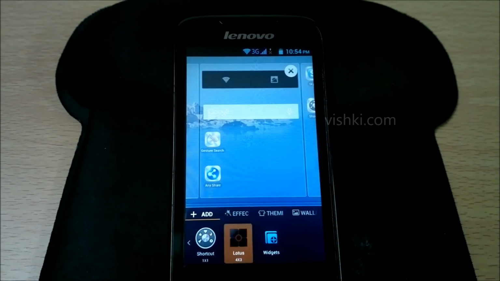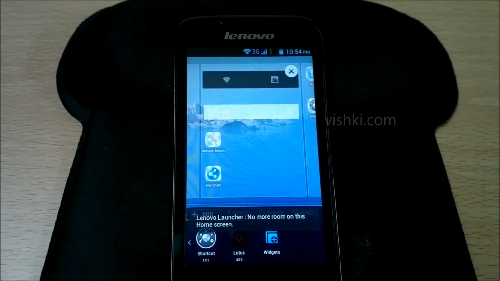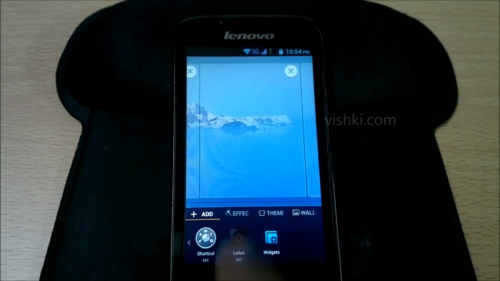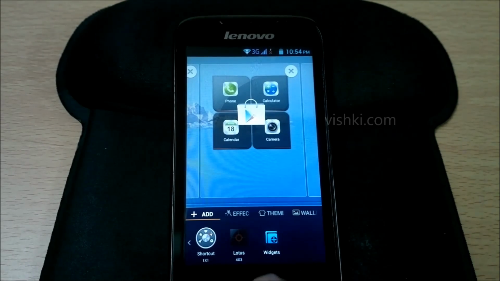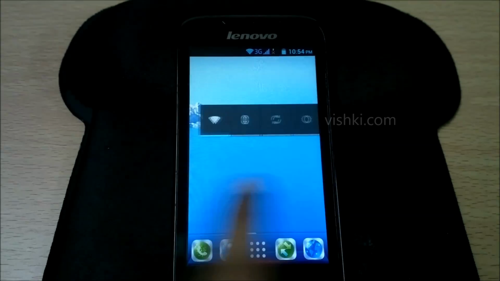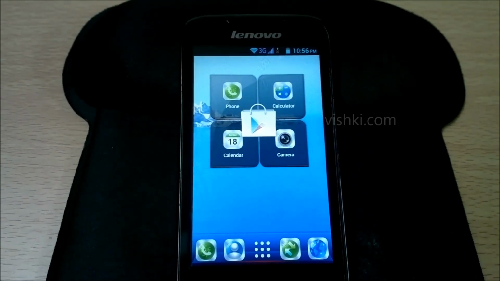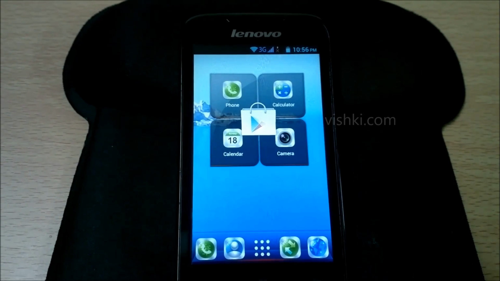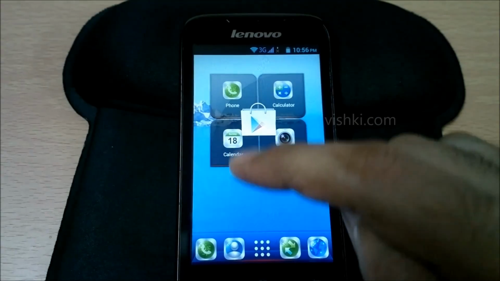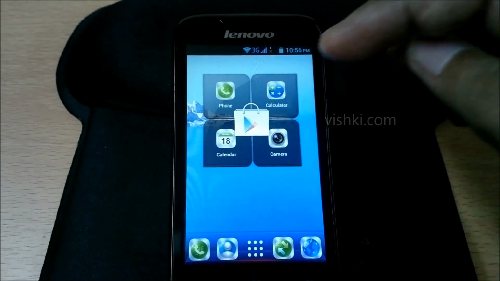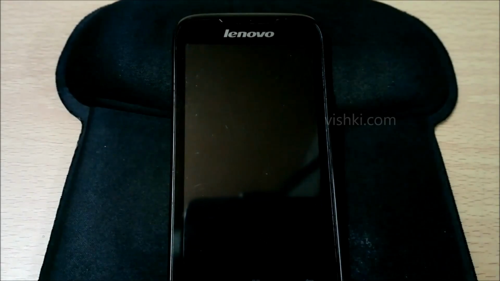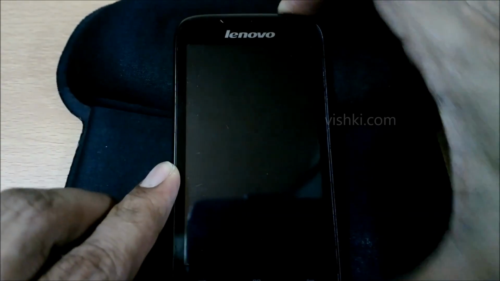Then we have the Lenovo Lotus shortcut. We need larger space to add this, so I'll take an empty home screen, then I'll add this. The Lenovo Lotus is again a shortcut to 5 different applications. As you can see, we have 4 applications in the 4 petals, and then at the middle we have the Play Store. The Play Store cannot be changed, but other 4 apps can be changed.